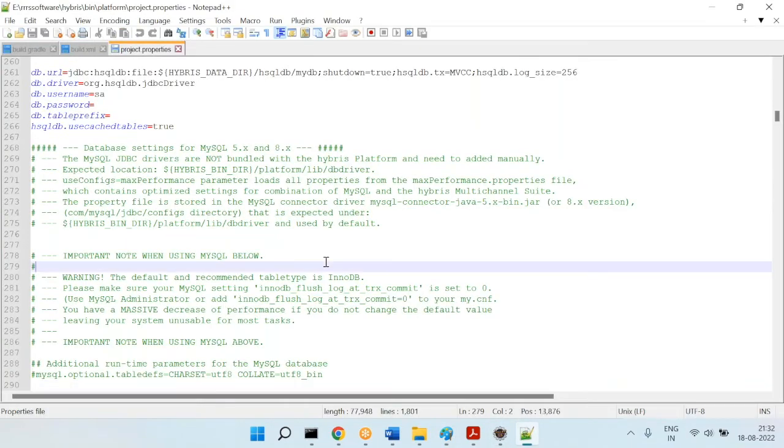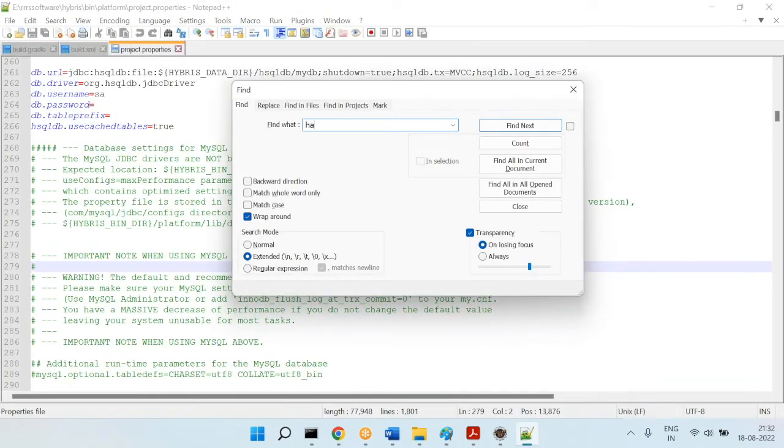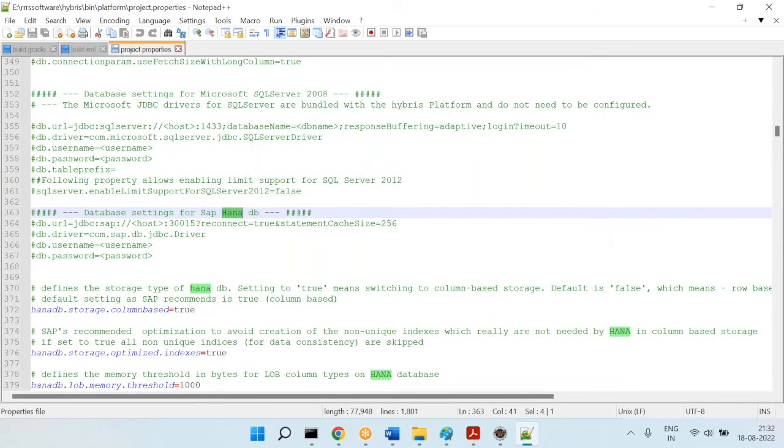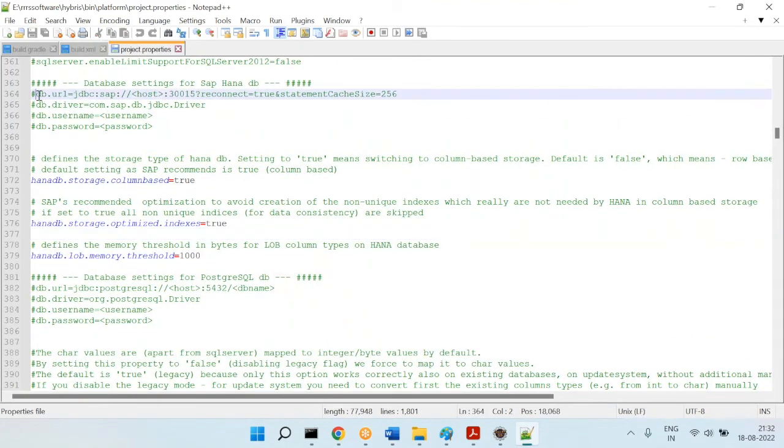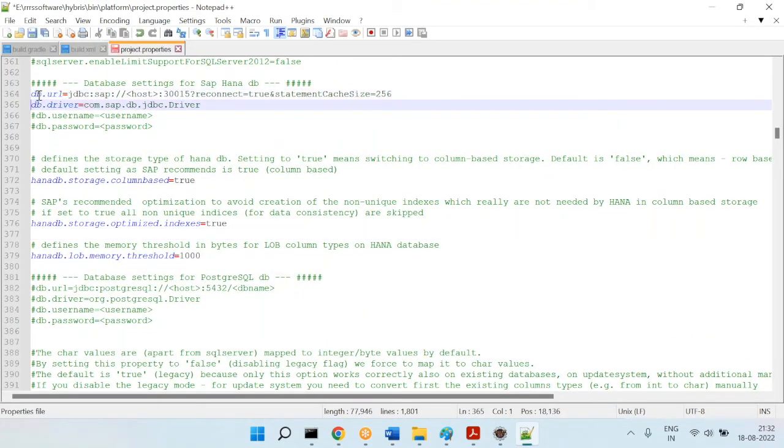Then in the step number 2, look for the Hana DB settings. So these are the Hana DB settings. Look for the Hana database settings. These are the Hana database settings.